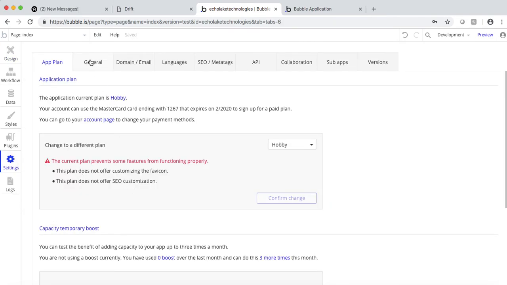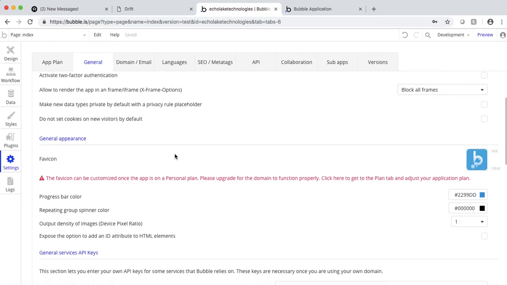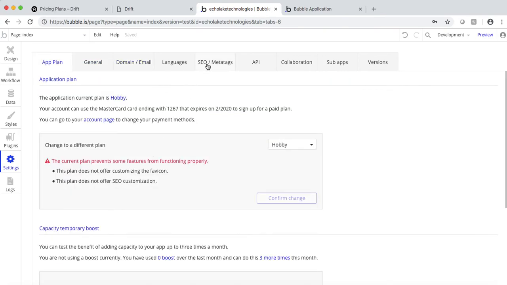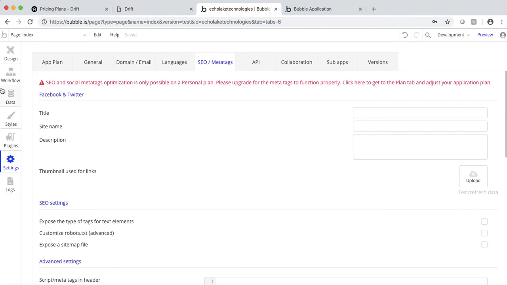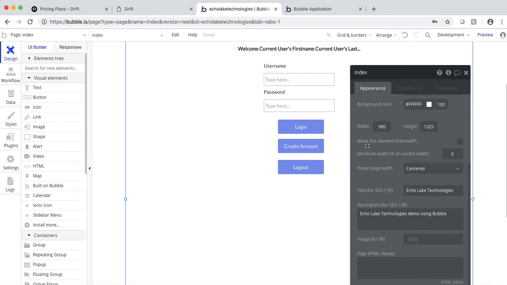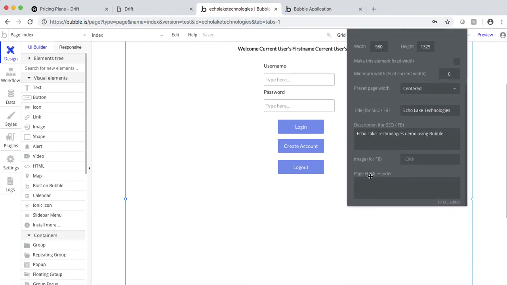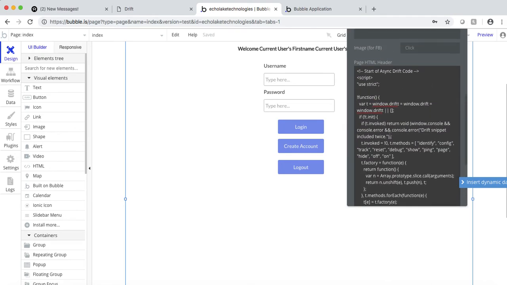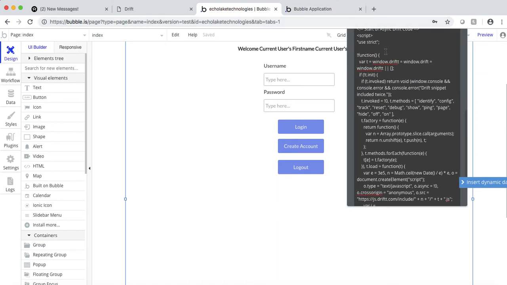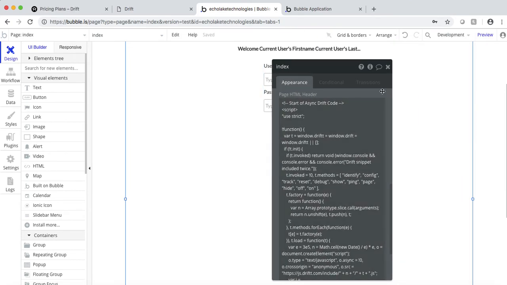Oh, I'm sorry. I meant to click on this here. So on the index page, there is this page HTML header. I'm going to do Control V and put this on the page here. Okay. In the free plan, this won't work. In the paid plan, it will work.